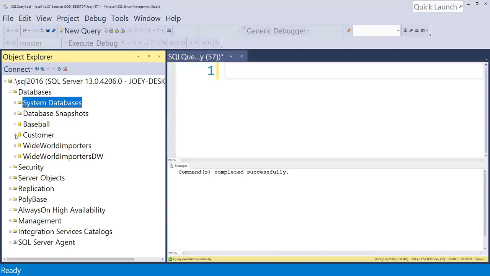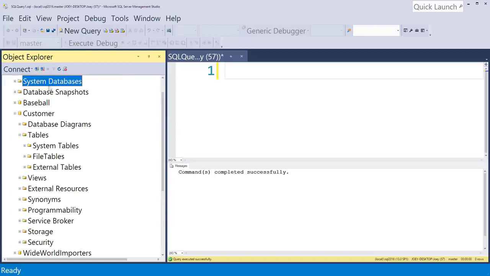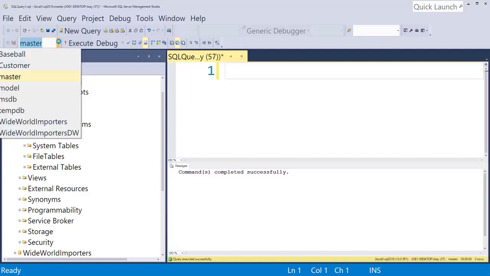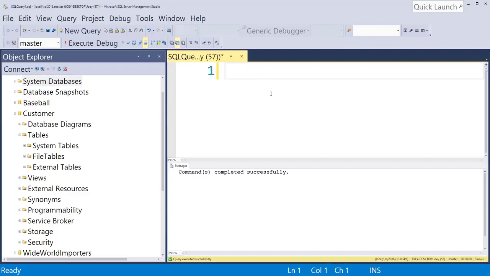So there's a couple ways to change over to the customer database. One, we could just hit this drop down and you can see customer in there and we could switch to it. But there's also this other thing where you can say use and we can say customer. If I go over and run that, now look, it switched that over to the customer database. So now we're in the right spot.